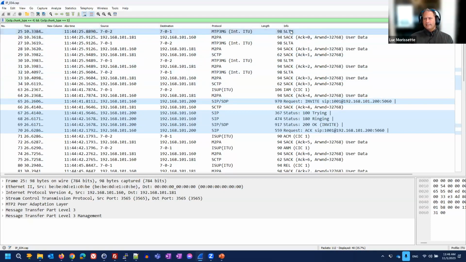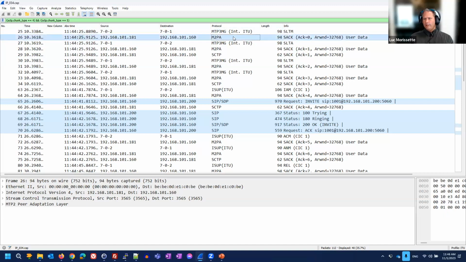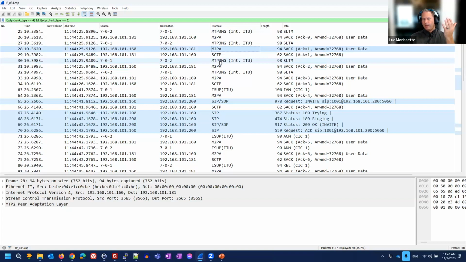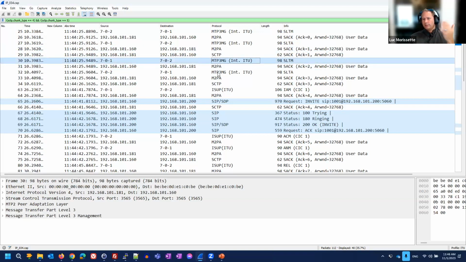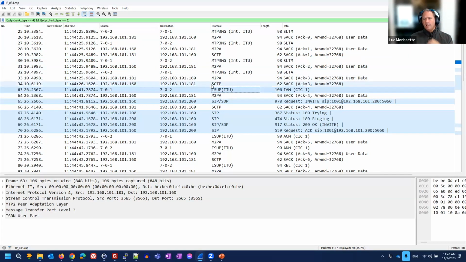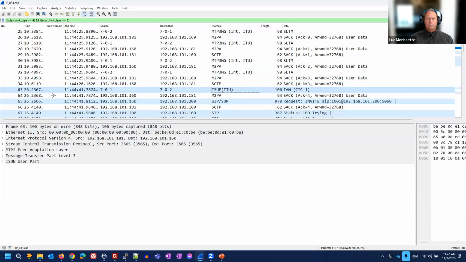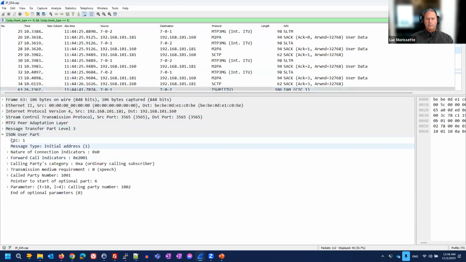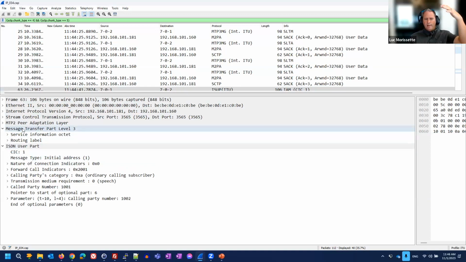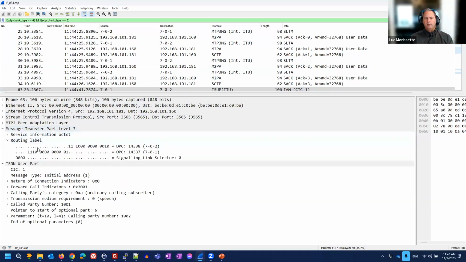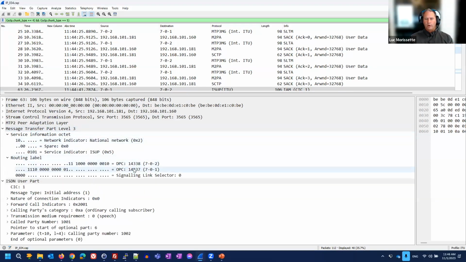And you can see at this level M2PA packets. And you can see the upper layer packets as well, MTP3 messages and ISUP messages. And if I look at an ISUP message like this, and you open it up here at the bottom, you see the higher level, which tells you how to connect the call. But then you have your MTP3 level here, which has your point codes that are being used.